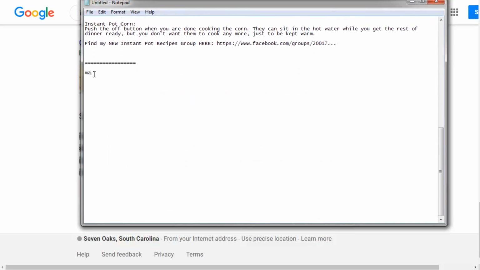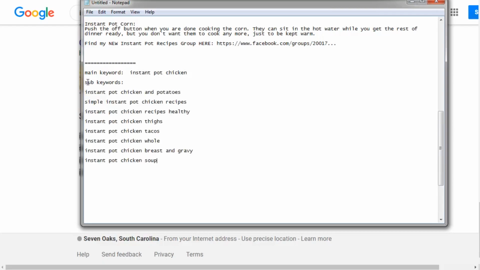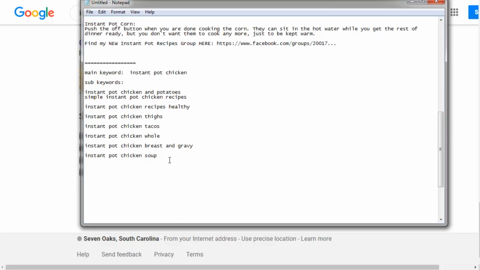So what we want to do is have a main keyword, and then have sub keywords. The main keyword here would be Instant Pot Chicken. And then the other ones would be Instant Pot Chicken and potatoes, and all the rest here. So having these in hand will give you a better idea on how to go about creating your titles and your descriptions so that you can target specific keywords, and you're not like any other YouTuber who is simply making up titles and descriptions just out of your head. This way you can be strategic and rank effectively.